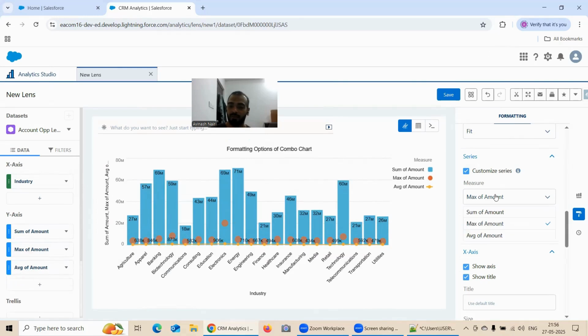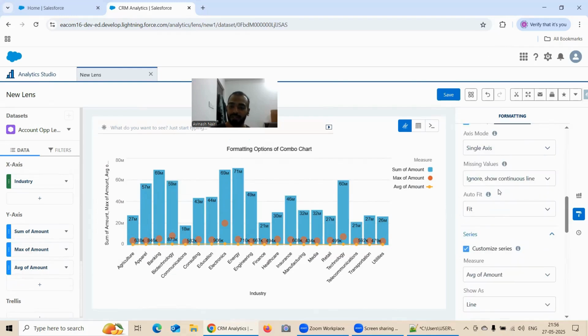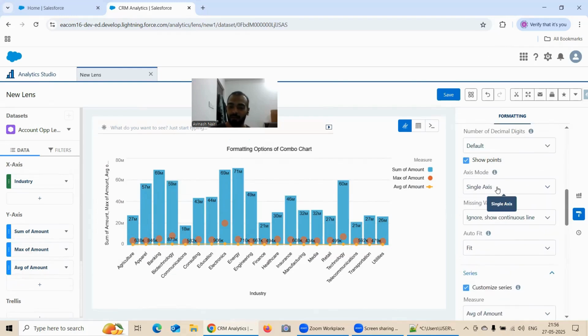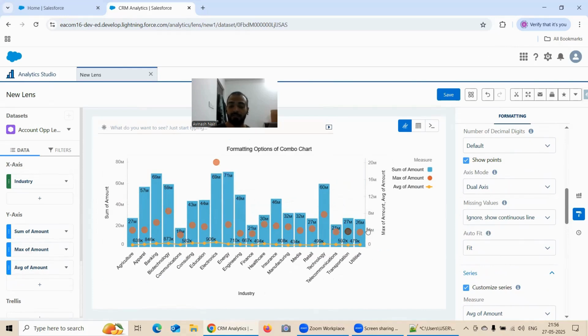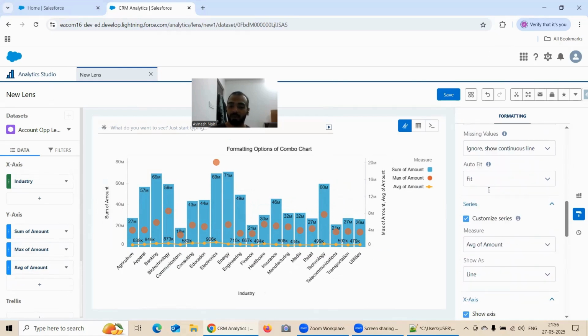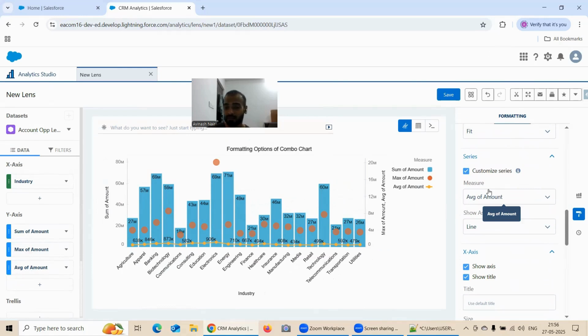Now the average of amount, I want to show it as a line. Okay, so that average amount is coming as a line right now. And probably I can go for dual axis in this case. It will make much more sense. At least the convention is proper. Fine, that is fine. One of the axes is defining the maximum of the average, and another is defining the sum of amount. Okay, so yeah, a lot of things to explore actually.